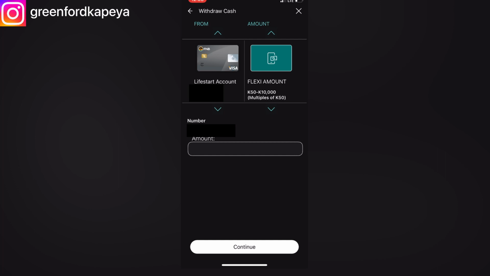So on your left, you can see the money is going to be withdrawn from my LifeStart account. And then on the right, it's telling you that you can withdraw as much as 10,000 kwacha, which is approximately 570 US dollars, about there. And you can go as low as 50 kwacha, which is of course something less than 6 US dollars.